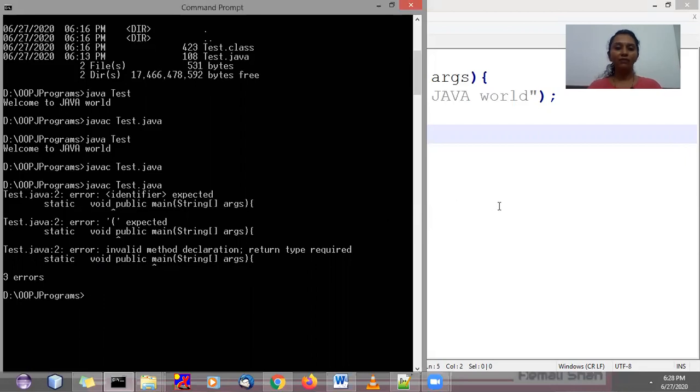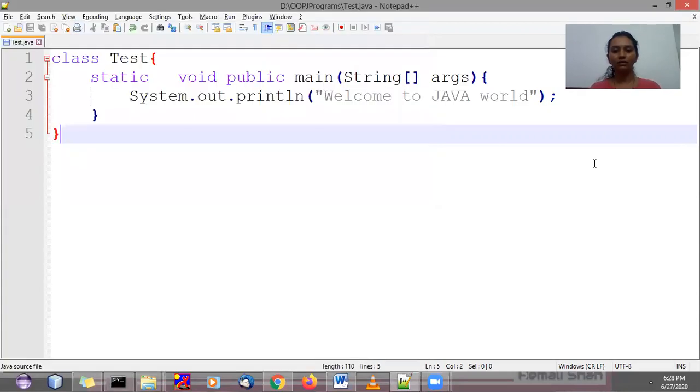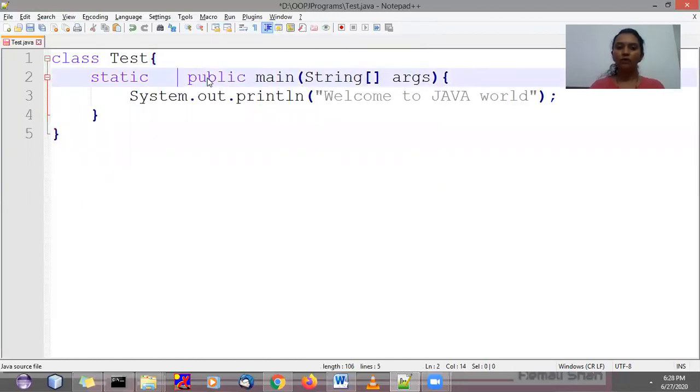Keep in mind, if you are changing something inside your program, first save it, and only then recompile it, then re-execute it. This file is not able to compile, so you will not get the execution of the program. Then try the syntax. That means you have to use the public static void main keywords.